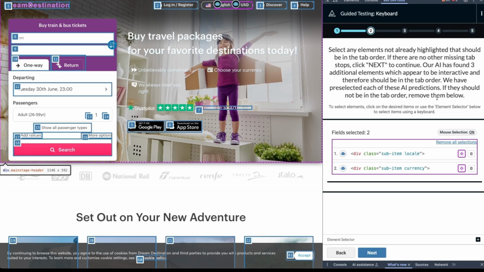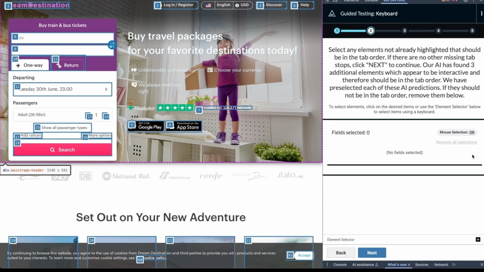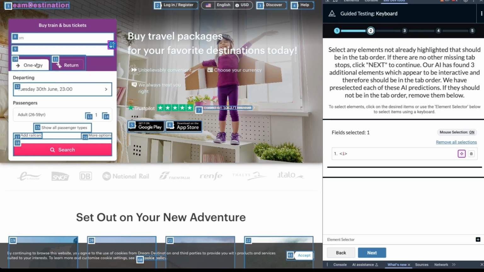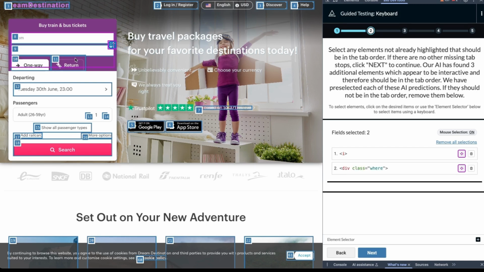I'll remove both of those using the trash icon and manually select the Swap Stations button and the Adult Ticket field, both of which were skipped through and didn't receive focus. I'll scroll through the page and make sure there's nothing else missing. Elements without a blue outline are the ones to watch out for.